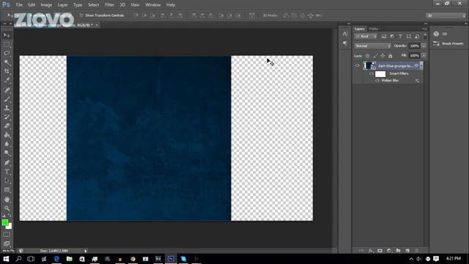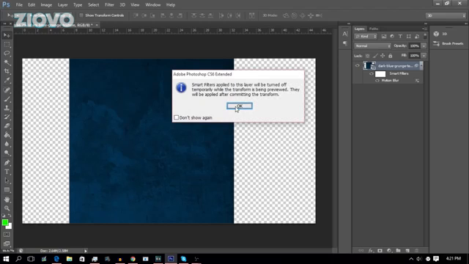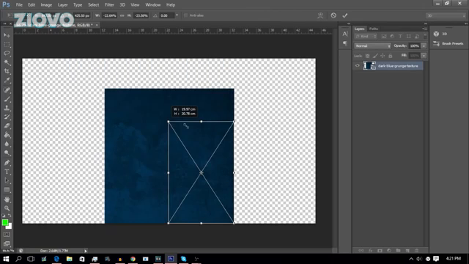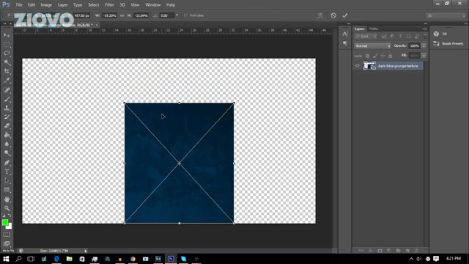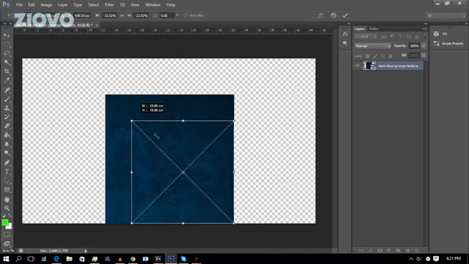So I already said Control A is to select the entire layer. Control D is to deselect. Control R is to open up rulers. Control T is to open up the transform tool. And here you can actually resize images. Now, if you want the image to actually keep its proportions, hold Shift when you're moving the handles.